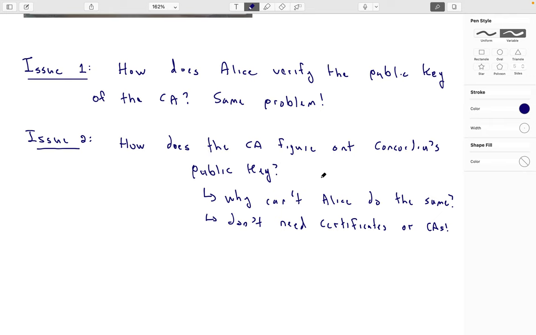The second issue is what we'll talk about next class, which is how did the CA figure out what Concordia's public key is? And why can't Alice just use that same mechanism? Then we don't need CAs at all. Okay? So I'll see you next week.